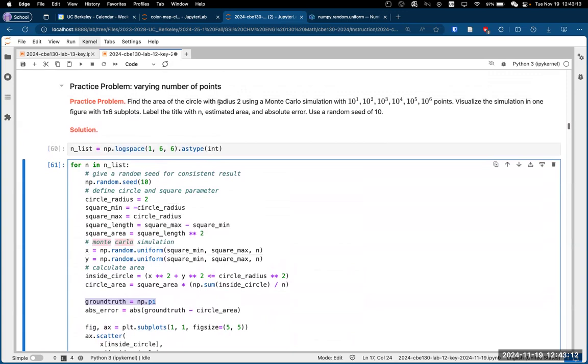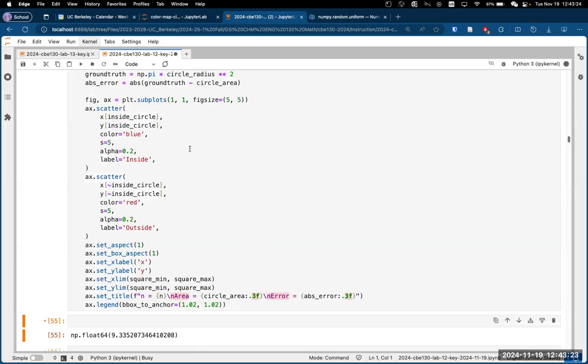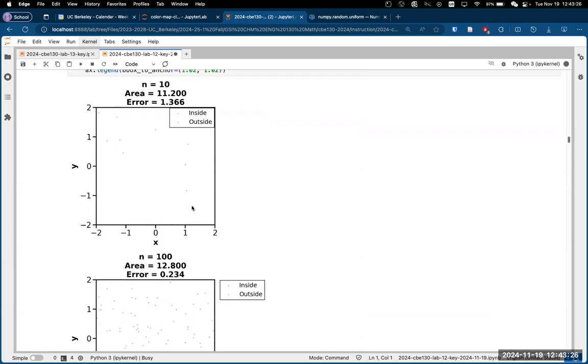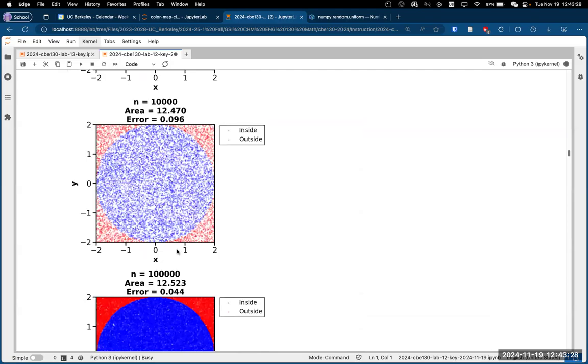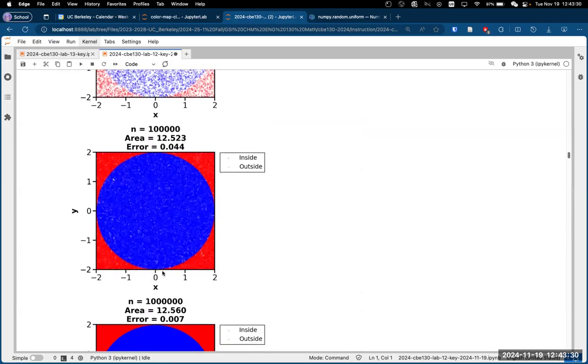In this case, we're looking at a circle with radius 2. So instead of pi, it should be pi times r squared. And that should be circle radius squared. And if we do that again, the error should be correct. And as n increases, the error decreases.